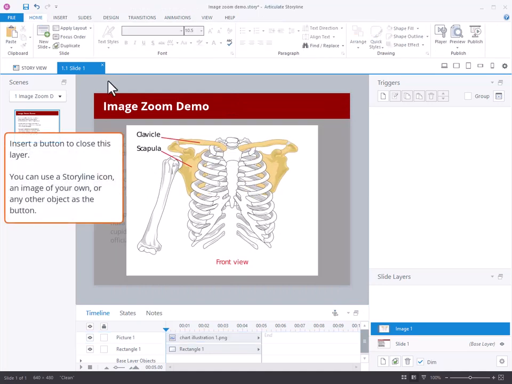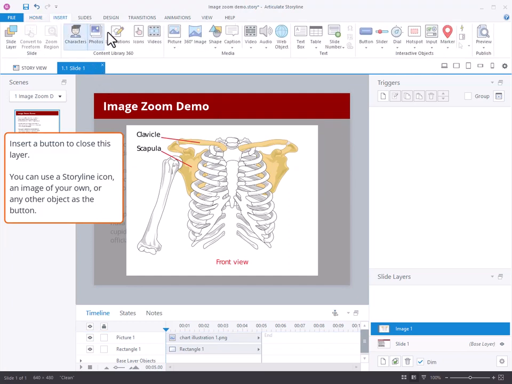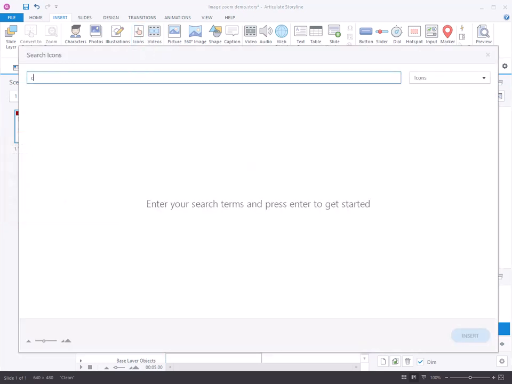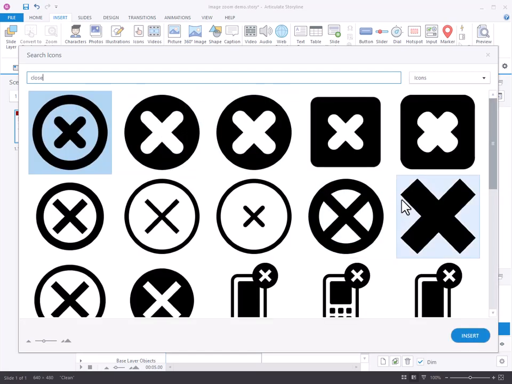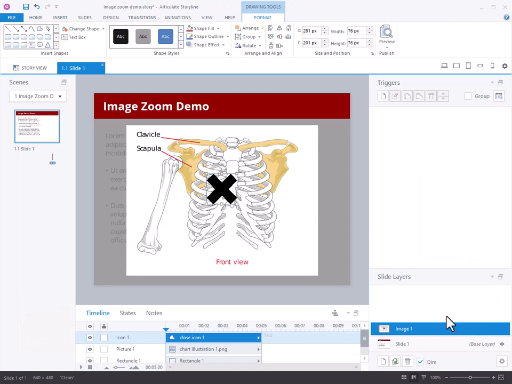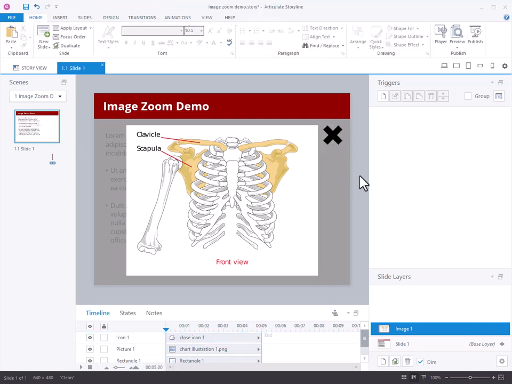Insert a button to close this layer. You can use a Storyline icon, an image of your own, or any other object as the button. Create a trigger for the button that closes the layer.